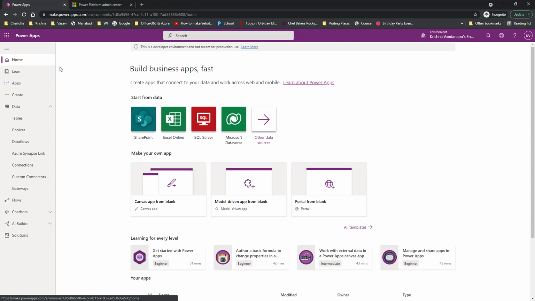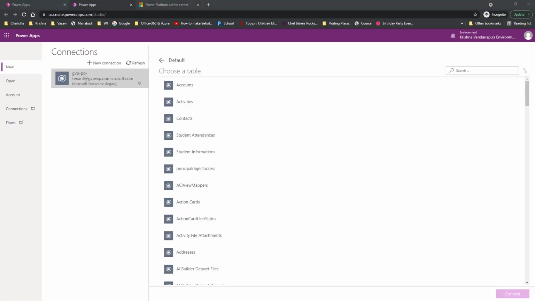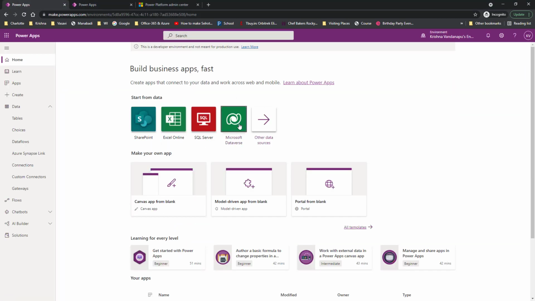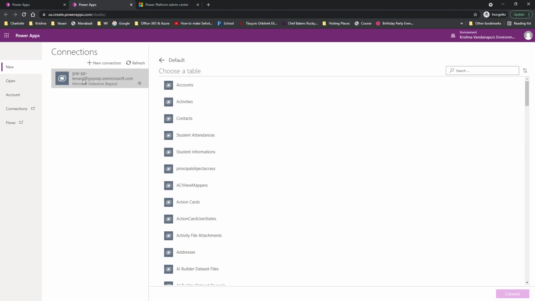First approach is I can create an app from the data, or I can create an app and associate my data table. Correct? Let's go ahead and create from data. As and when I selected this option, I got connected with my Dataverse by default. If it is not connected, it will ask you to create a connection first.